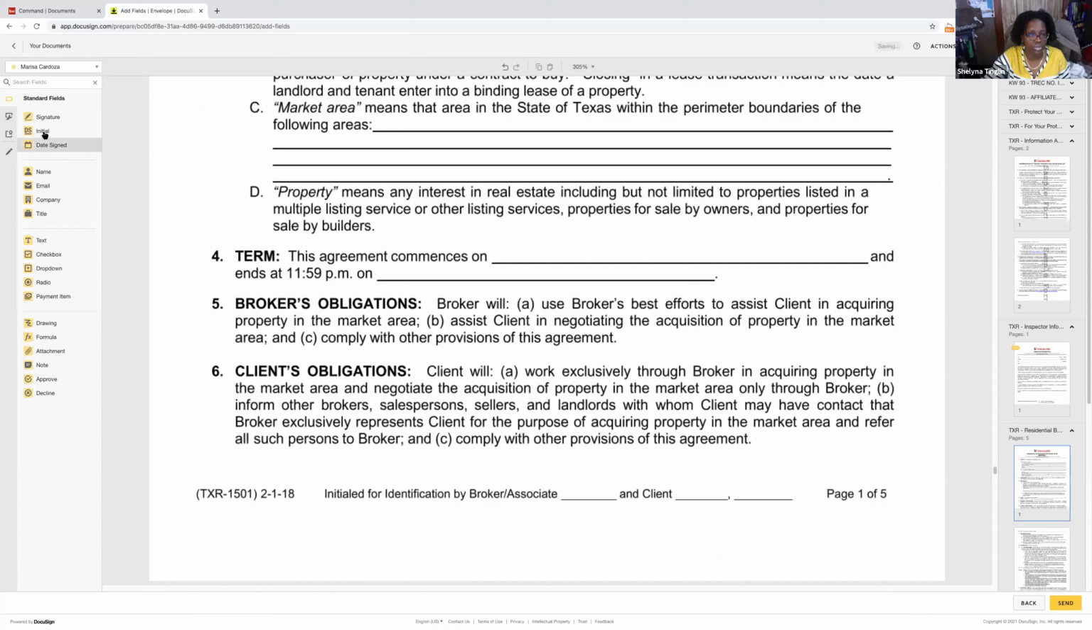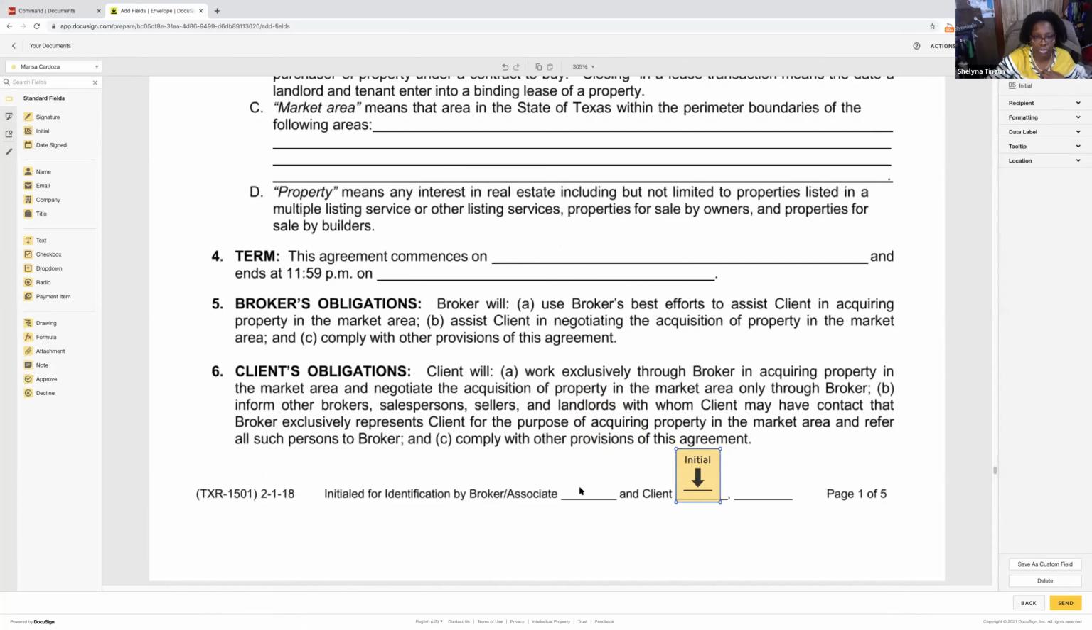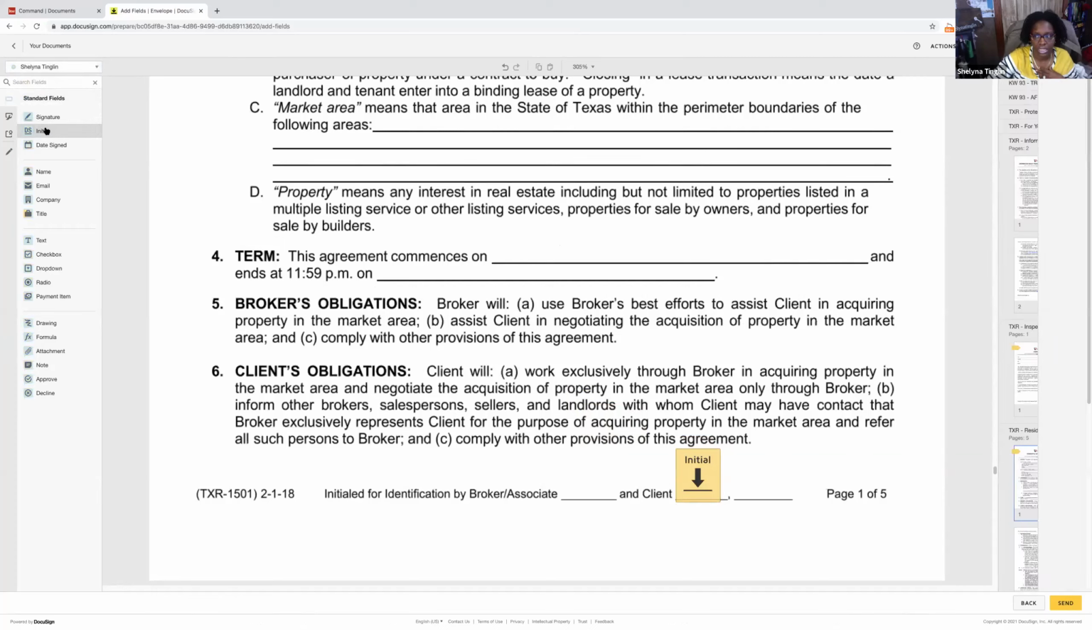Again, you want her to initial her part, but I have to initial too. So there's a couple of ways I can do that. I can come up here and change the name to mine, then hit initial and drop it.